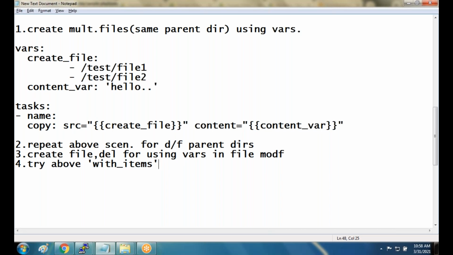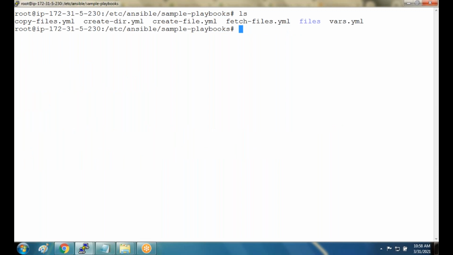Okay, so far we have been dealing with file system related tasks. What does file system mean? We are fetching files and copying files, using variables, and also using with_items. Can I use these concepts for other types of modules, apart from file system related ones?